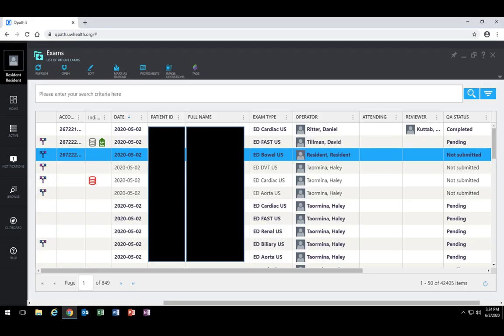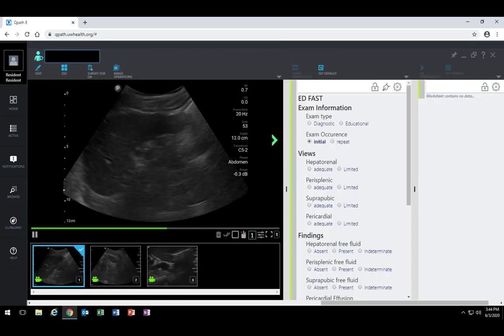The next step will be submitting for QA. So to view the exam, you're going to select the exam as seen in blue here, and you're going to click Open in the top as seen here. And that'll bring you to a place that looks like this. First, this blue checkmark in box highlights the selected exam that's playing on the main part of your screen.